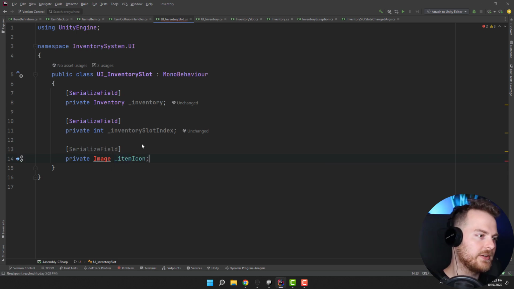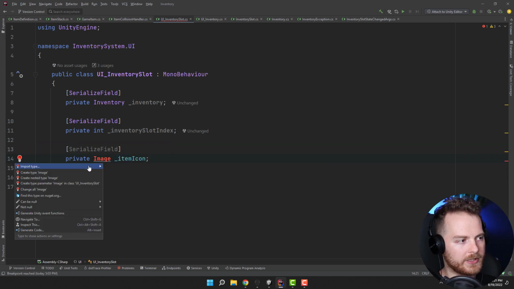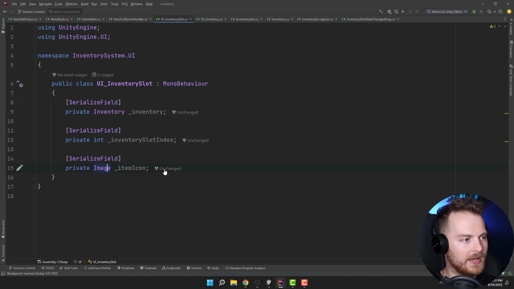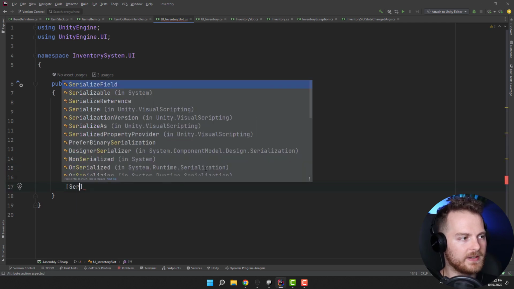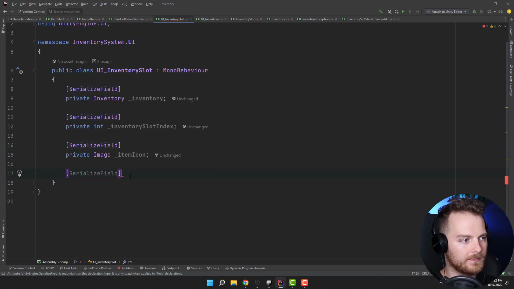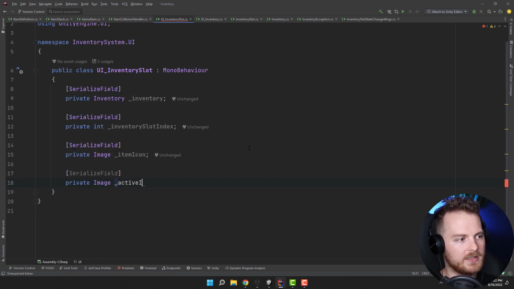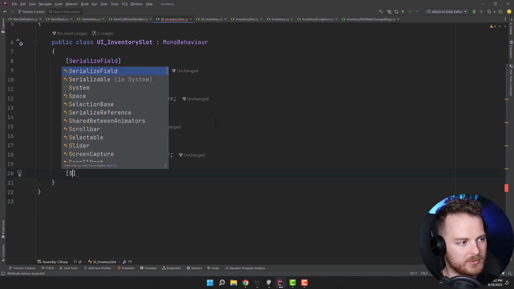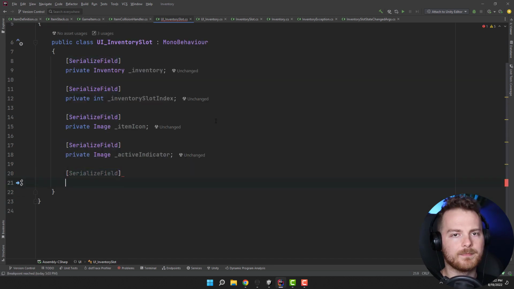icon, and now you have to be careful, you have to import the correct one. So import type, and you see over here I have Unity Engine UI image. Boom, we have that. Then we have another image, which is the active indicator. So private image active indicator, boom, beautiful. And then last reference we need is the text for the number of items.